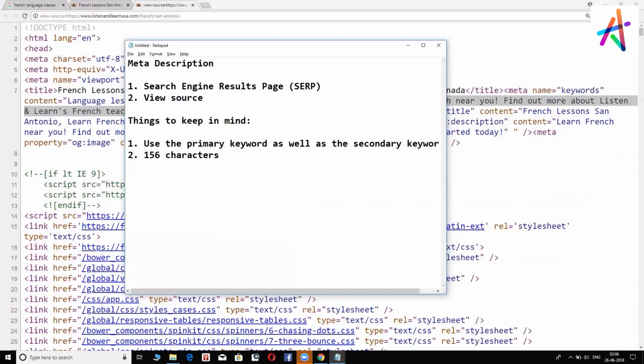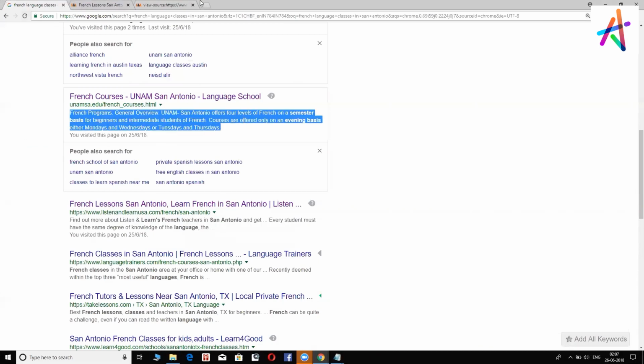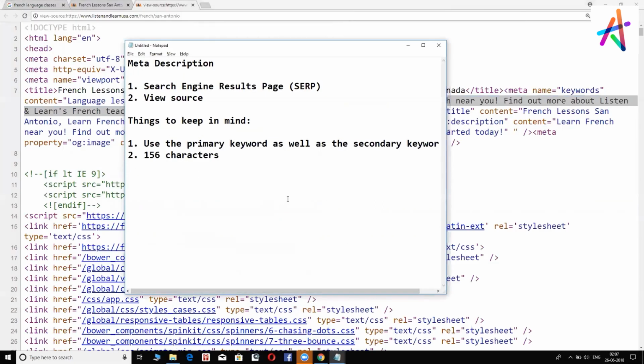Okay, if you remember in the title part we spoke about 56 characters, right? So let's quickly look at the search engine results page. You see the title, the amount of space that is allocated for the title is limited to 56 characters, compared to the meta description, which is slightly more lengthy, right? So 156 character limit is what there is right now. Google keeps changing that, but let's keep it to 156 for now.